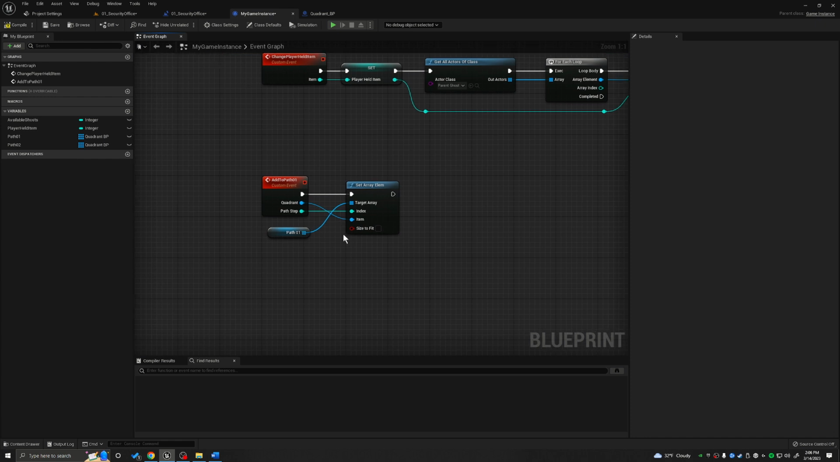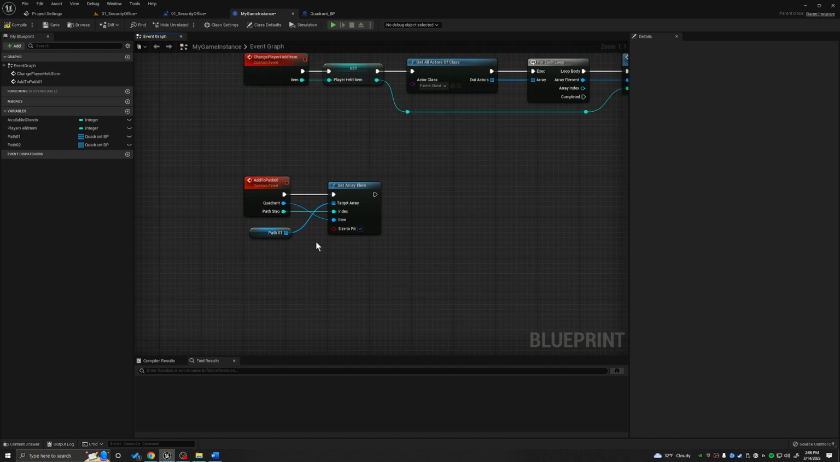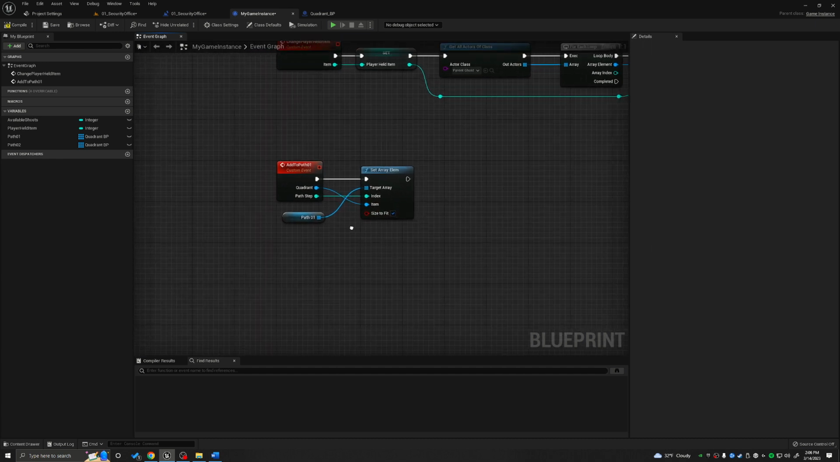One last thing is hit size to fit. And the reason this is important is because if it gets path step 3 first, then it won't be able to put the path in step 3 because it's not big enough, even though we know it will be if we numbered it correctly. That's why we're going to go ahead and size it to fit.